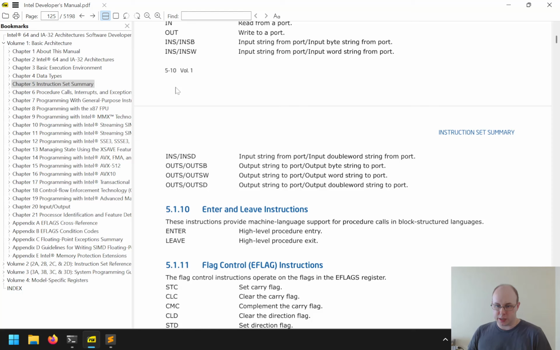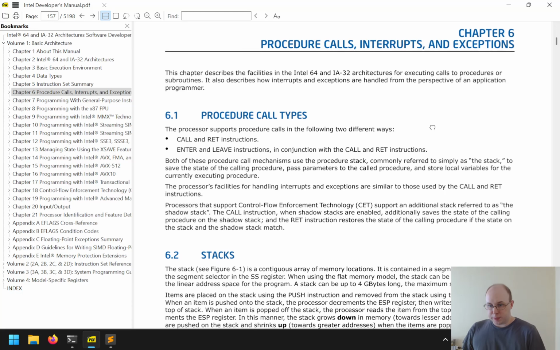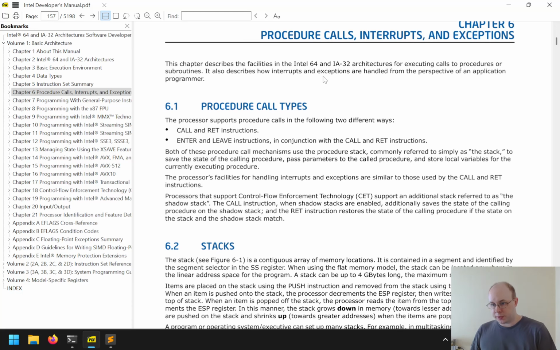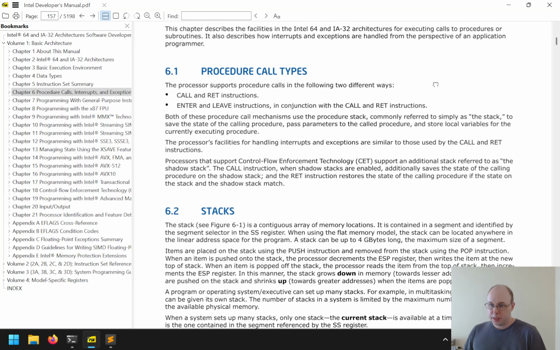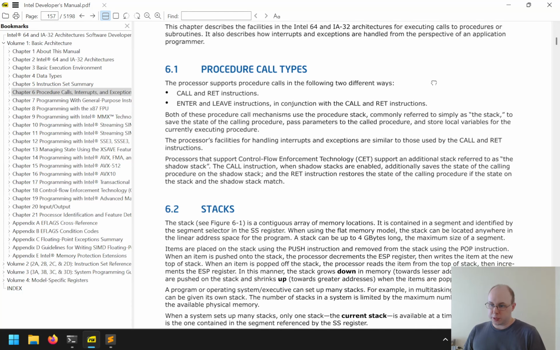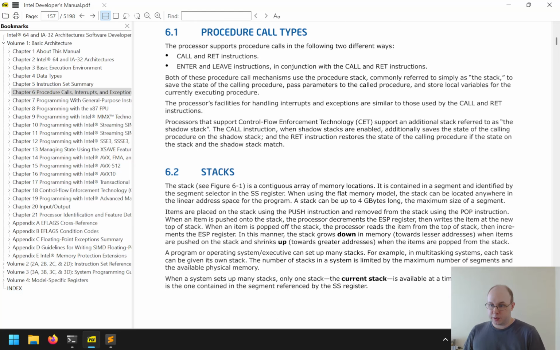We'll go to procedure calls and interrupts and exceptions. This chapter describes the facilities in the Intel 64 and IA32 architectures for executing calls to procedures or subroutines. It also describes how interrupts and exceptions are handled from the perspective of an application programmer. So we've got call and ret and enter and leave. Now, I know that I'm going to ignore enter and leave. We're just going to stick with call and ret. So I'm going to skip anything related to these.